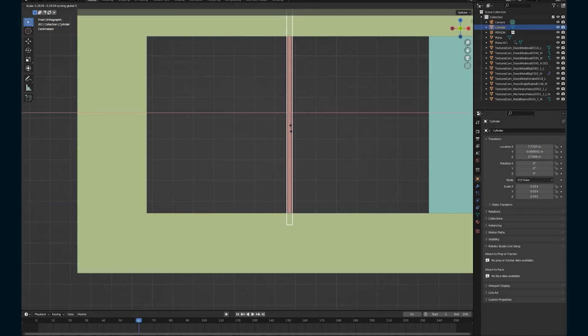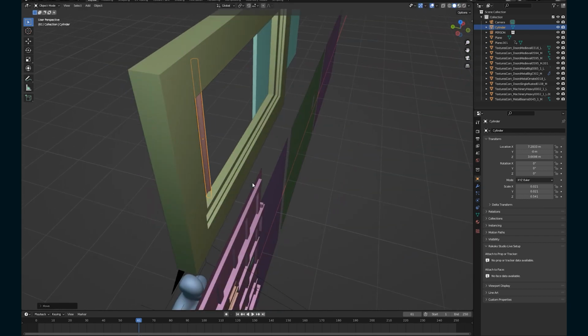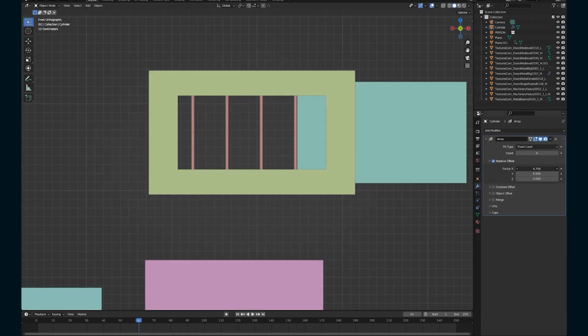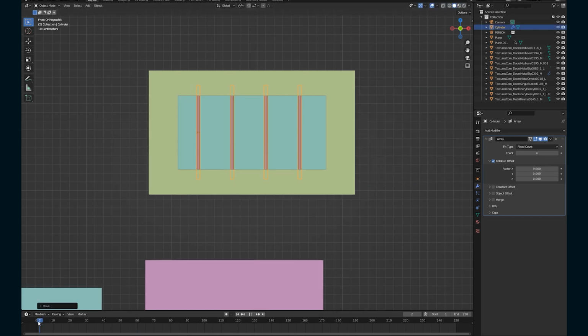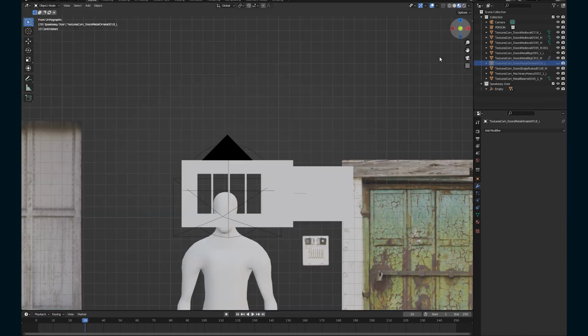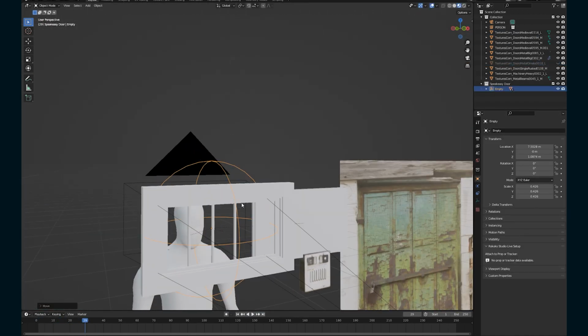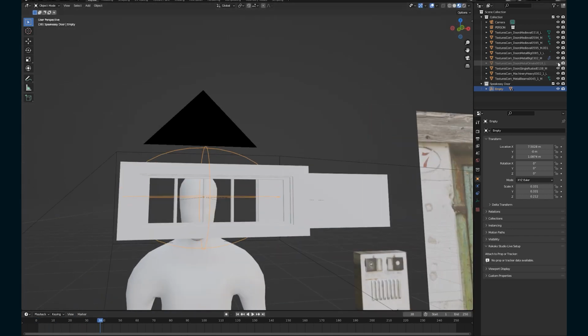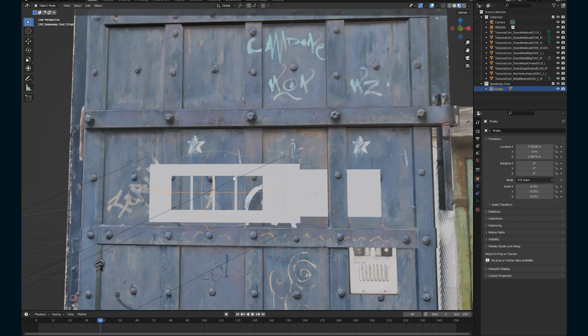Use a cylinder to make some columns. And then I just add an array modifier to make a few of them, and then just sort of adjust as needed. And this is the basic modeling of the speakeasy door. I'm going to parent everything to an empty and then move it down so it's in the right spot, and do some additional scaling there so it lines up with the person.